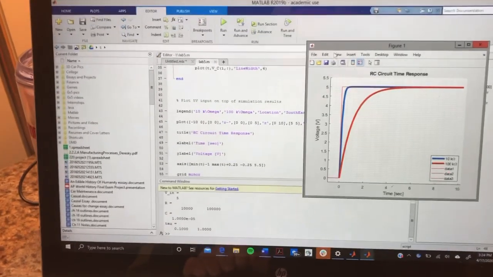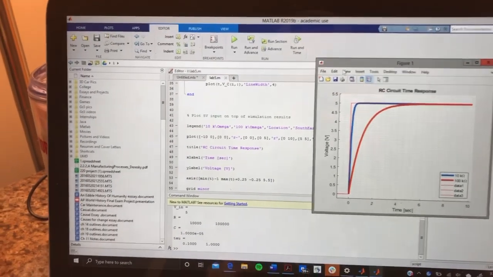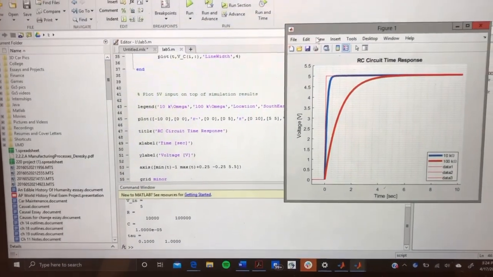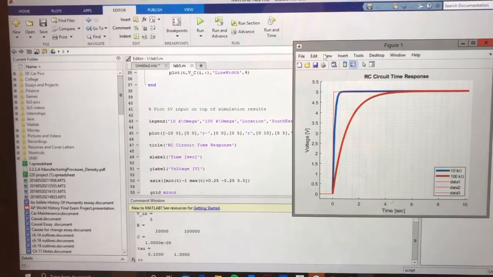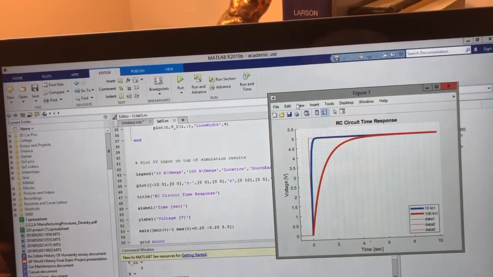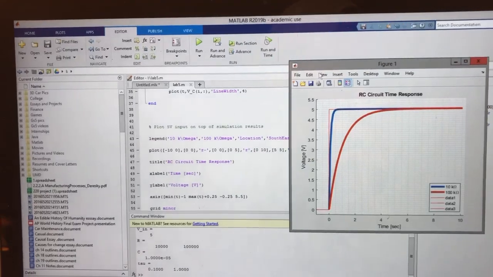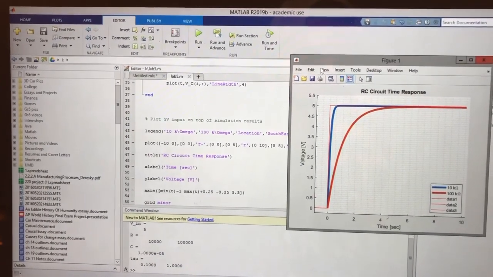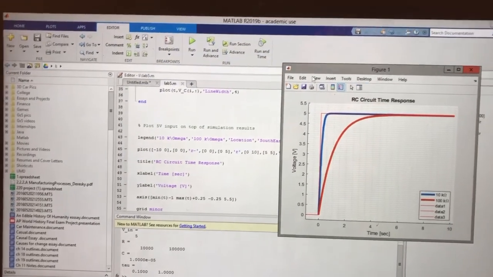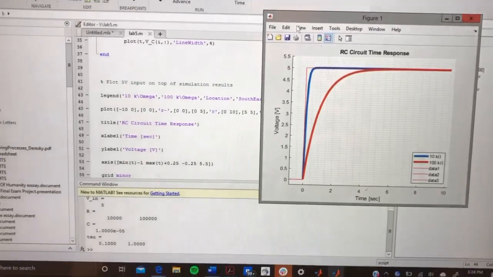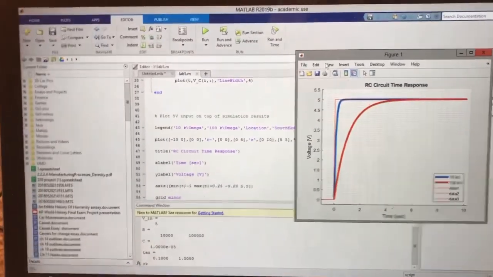Alright, so what we can see from the results of the MATLAB figure for the RC circuit time response, we're plotting it for 10 seconds, and what we can see with data points 1 through 3 is that they create a step function, and that the curves for both the 10 kilo ohm and 100 kilo ohm resistor test the theoretical response for these two resistors in their circuit.